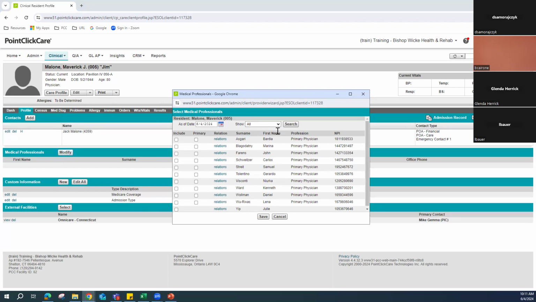You can filter it by the type of doctor or prescriber. For example, if I had a nurse practitioner, or maybe this person has a specific dentist that they see. Anybody who might write an order, it is going to be important we get their name here. Now, one that has to be here, primary physician. So I'm going to filter by that, hit search.